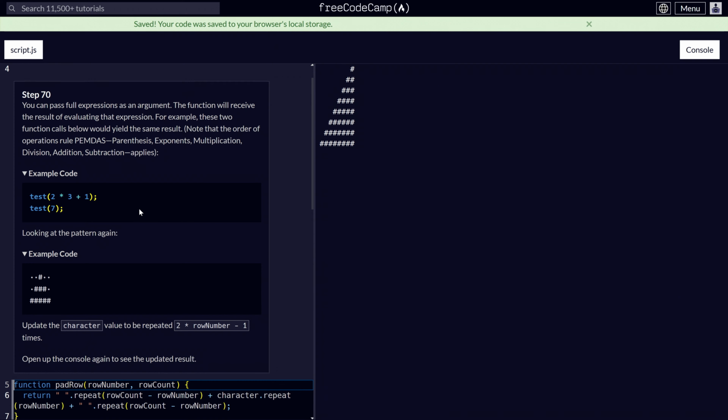You can pass full expressions as an argument. The function will receive the result of evaluating that expression. For example, these two function calls below yield the same result. Note the PEMDAS order, parentheses, exponents, multiplication, division, addition, subtraction applies. Looking at the pattern again, they're saying that if you pass the expression 2 times 3 plus 1, it's the same as passing 7.